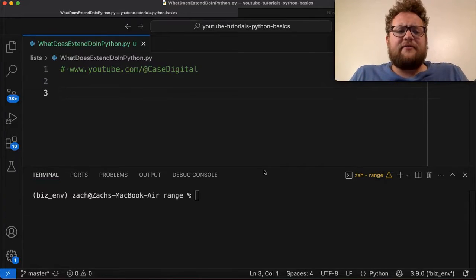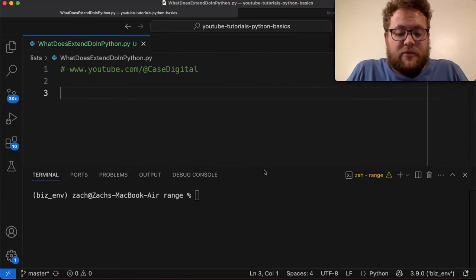So what does the extend function do in Python for lists? And how does it compare to append? Because you're probably familiar with that. So let's talk about it.